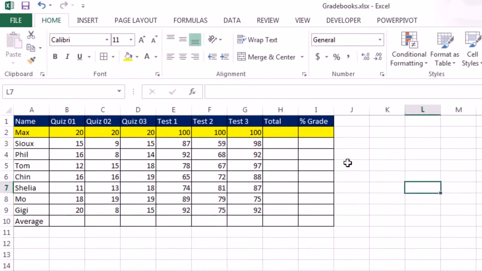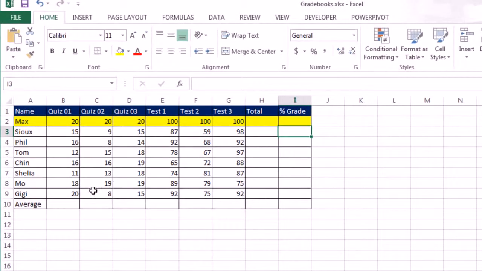Next, we'd like to create our first formulas. Down here, we're going to have to create a formula that calculates the average for each one of the quizzes. Over here in the totals column, we're going to have a formula that adds up each one of the rows. And then over here, we're going to have to compare each student's total to the total possible to get a percentage grade. We're going to come down to B10 and select B10. And we're going to do our first formula.